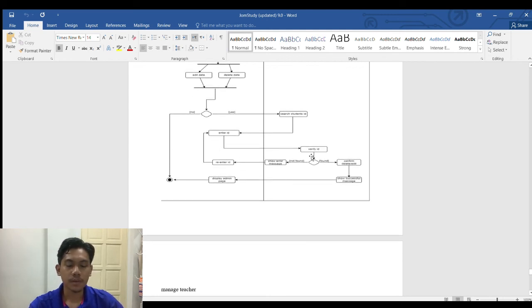And then the system will verify the ID, whether the ID is valid or not. If the system finds the ID, then it will delete the data and show the successful message. And if the ID is not correct, then the error message will pop up, and it will ask the admin to enter the ID correctly.